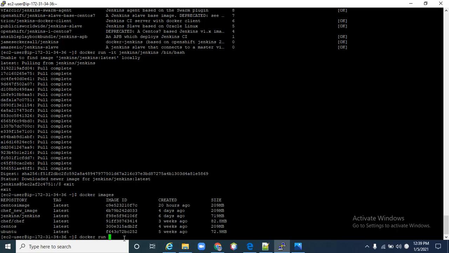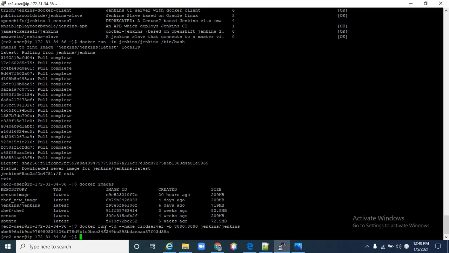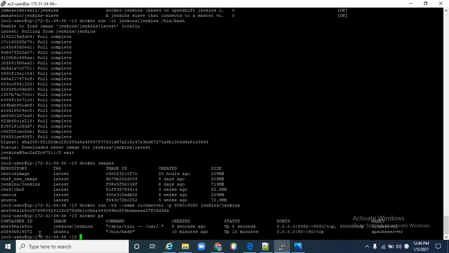We have to run previous command like we ran for Ubuntu. So this is docker run -td. td is only for running the container, not entering into the container, so that's why we are using td. Type any name of your container. I'm giving cicdserver. Port you have to mention as you see in previous example, 8080 I am giving here, and your image name. Enter. It's created successfully. Container has been created successfully.